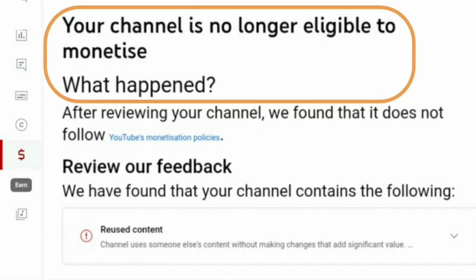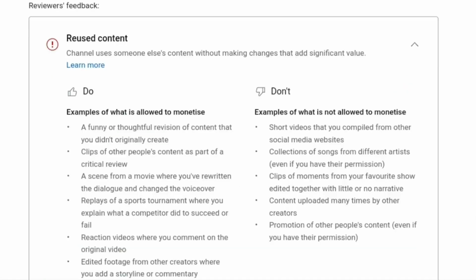It says, what happened? After reviewing your channel, we found that it doesn't follow YouTube's monetization policies. Review our feedback. We have found that your channel contains the following: reused content. Channel uses someone else's content without making changes that add significant value. And if you click on the down arrow, it shows more information. It shows the do's and don'ts of reused content.